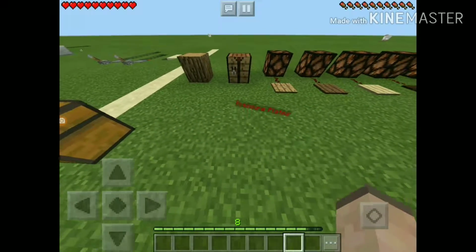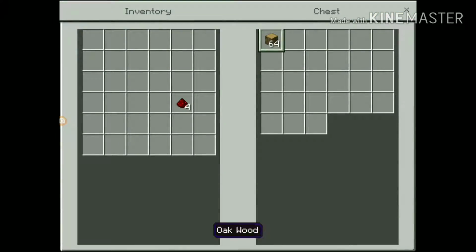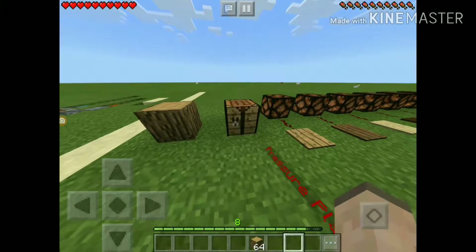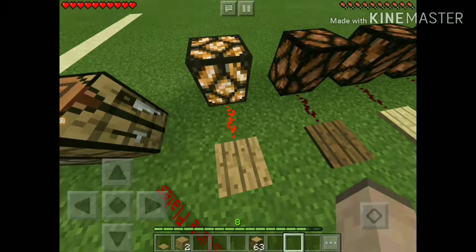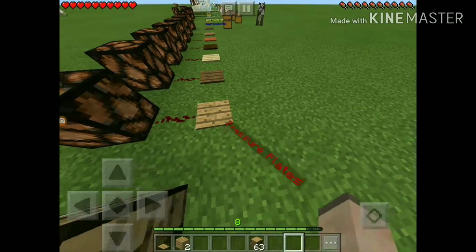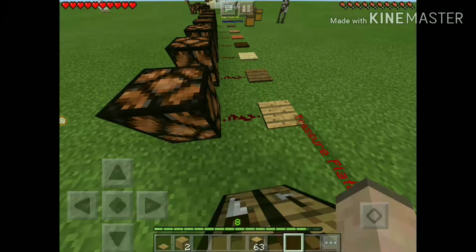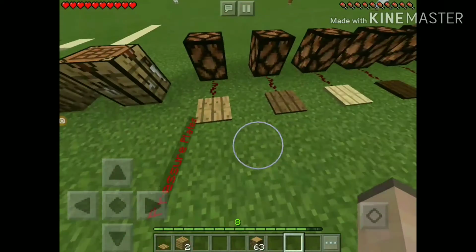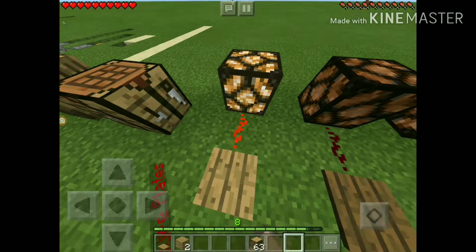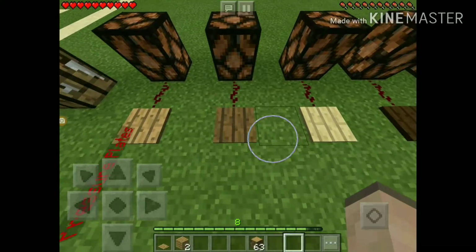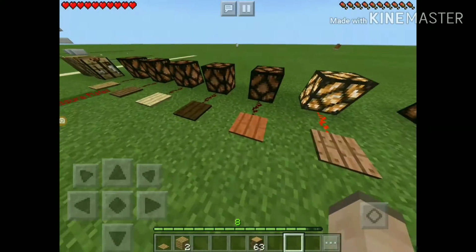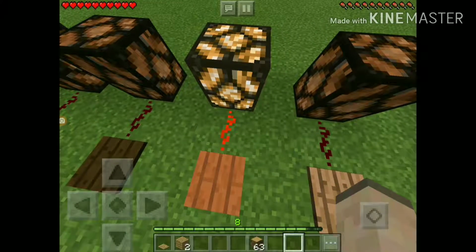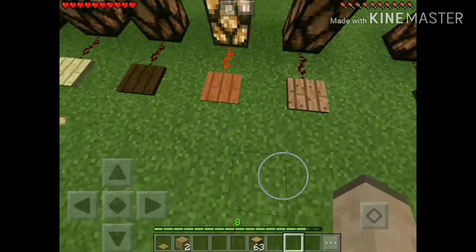Now, there are several types of pressure plates, but for right now we're going to be focusing on the wooden pressure plate. Basically, for pressure plates, when you step on them, they send power. See the pressure plate here? It's sent to the redstone wire, and when you step on the pressure plate, it sends power to the redstone lamp. There are different types of wooden pressure plates made of different wood, but they all have the same purpose. Standing on them sends power to the redstone, which can power anything else.